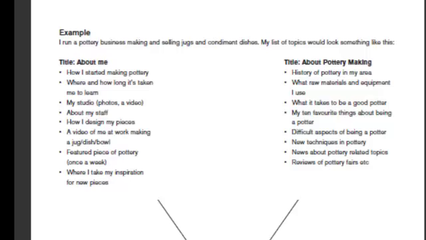Difficult aspects of being a potter. New techniques in pottery. All of these are building your authority in the mindset of other people. It's building you up to be an expert in what you do. And if you've been doing what you do any number of times, then you are an expert. If you know more than, say, 95% of the rest of the population about your particular area, then you can pretty much call yourself an expert, I think.